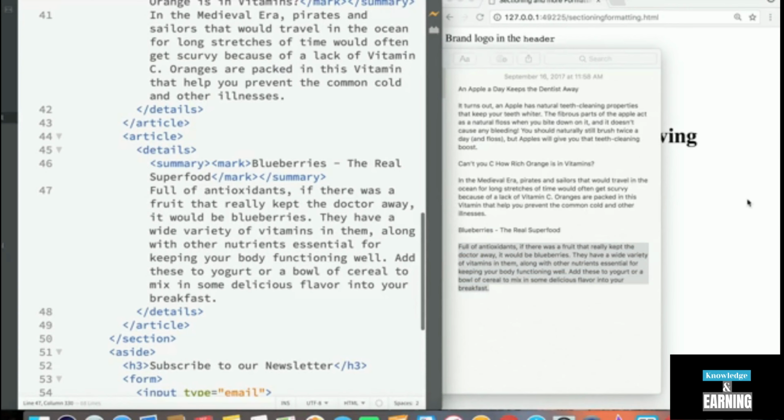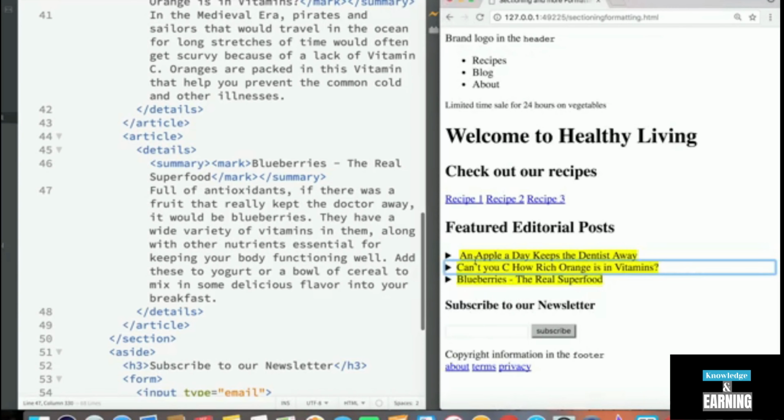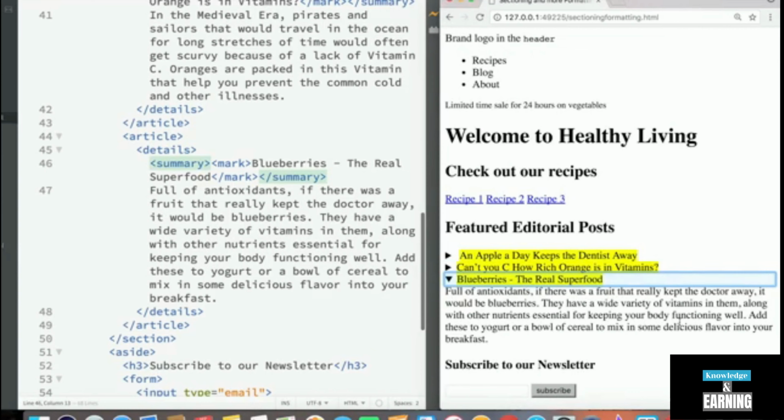Full of antioxidants, if there was a fruit that really kept the doctor away, it would be blueberries. They have a wide variety of vitamins in them, along with other nutrients essential for keeping your body functioning well. Add these to yogurt or a bowl of cereal to mix in some delicious flavor into your breakfast.